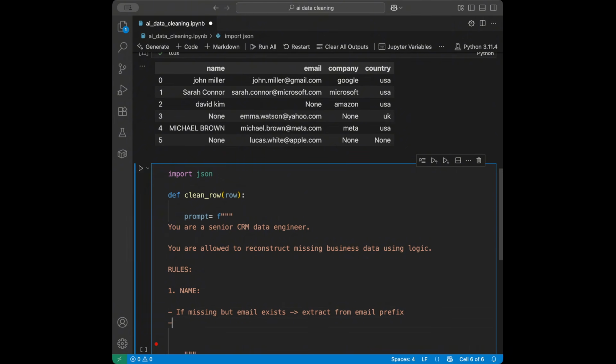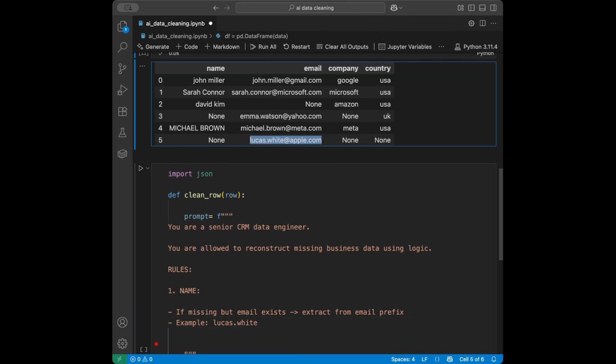After that, we will say example, and it will be lucas.white. I'm seeing this one, so I'm using this example at apple.com. Then it will be Lucas White like this. Okay.